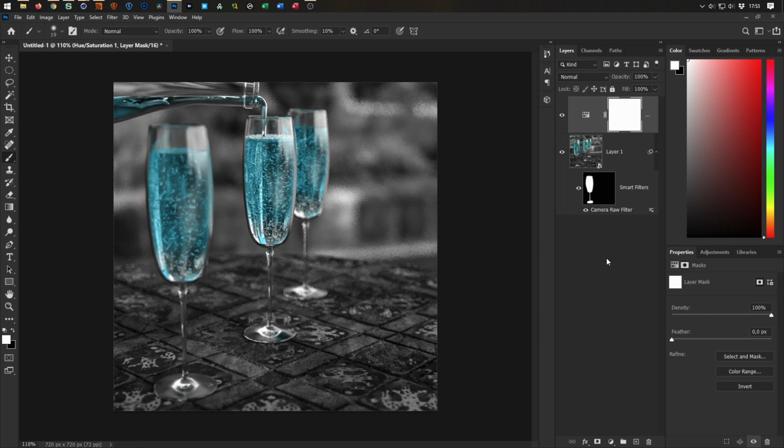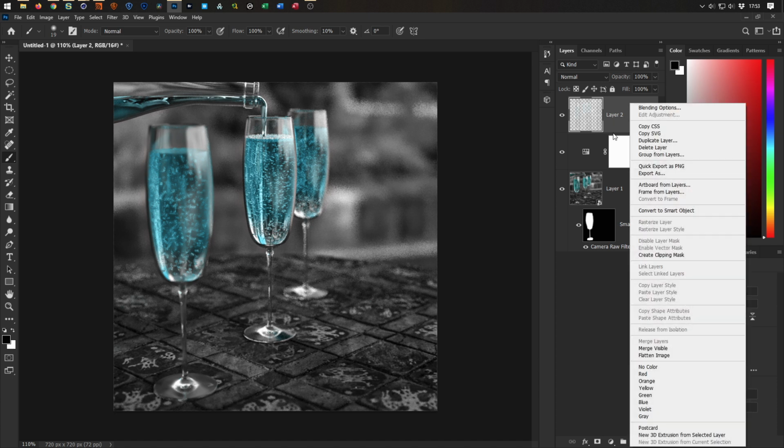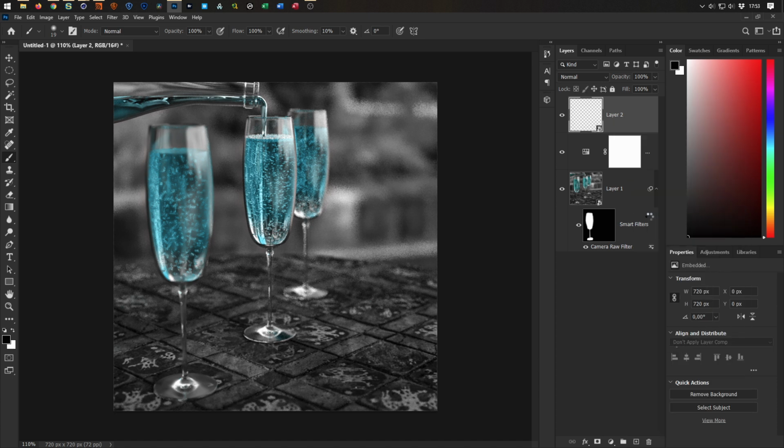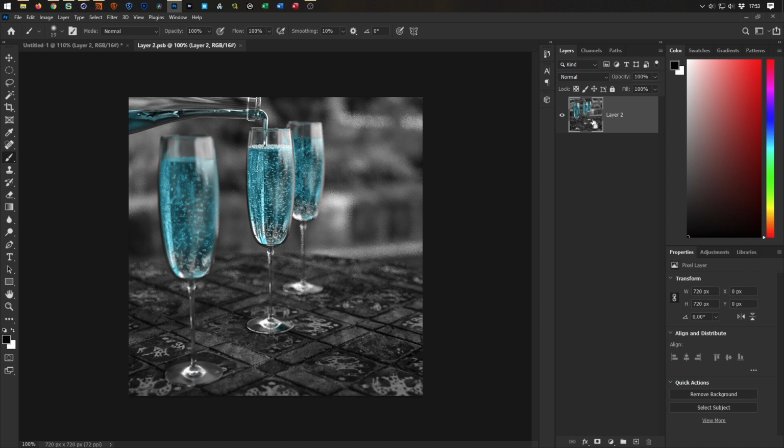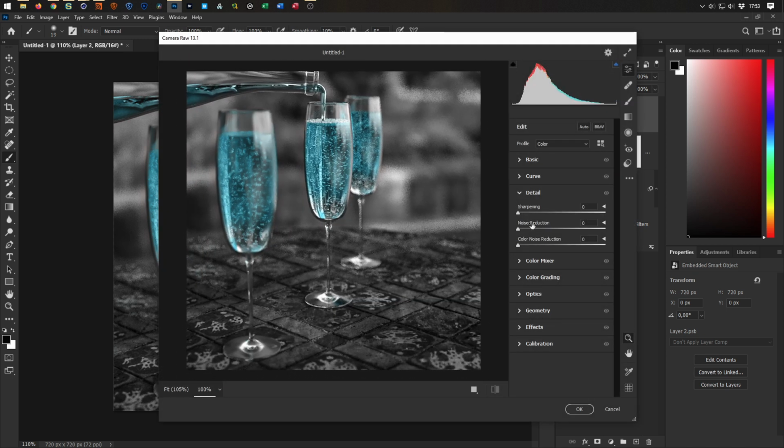We can make now, let's say, everything. Control Shift Alt E is one of my favorite shortcuts. Control Shift Alt E brings all the layers to one layer, and here again I can convert this to a smart object. And let's say here I make my, oops, I don't want to go in here, so Control Shift A, and let's make here the detail, the noise reduction, something like this. Okay.